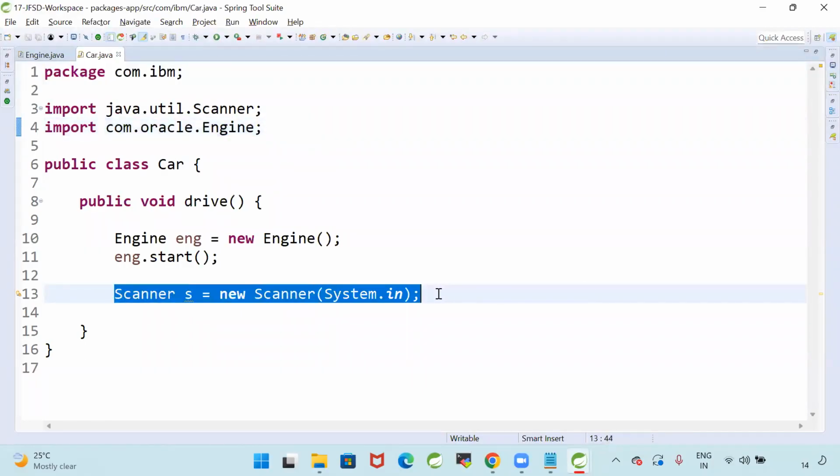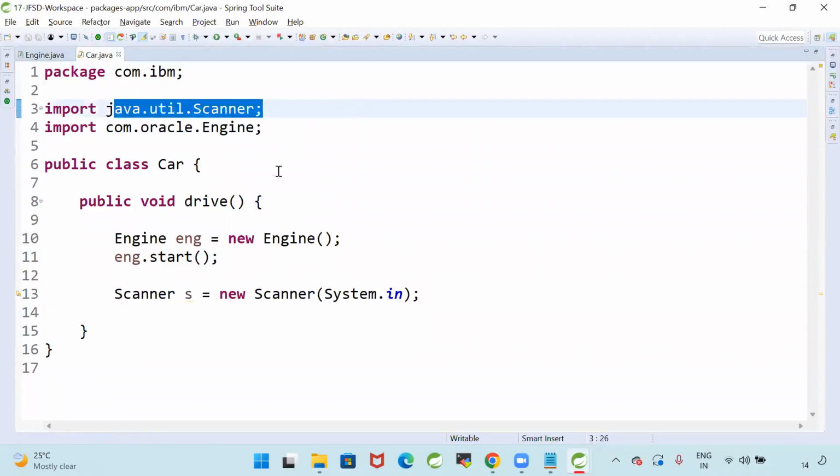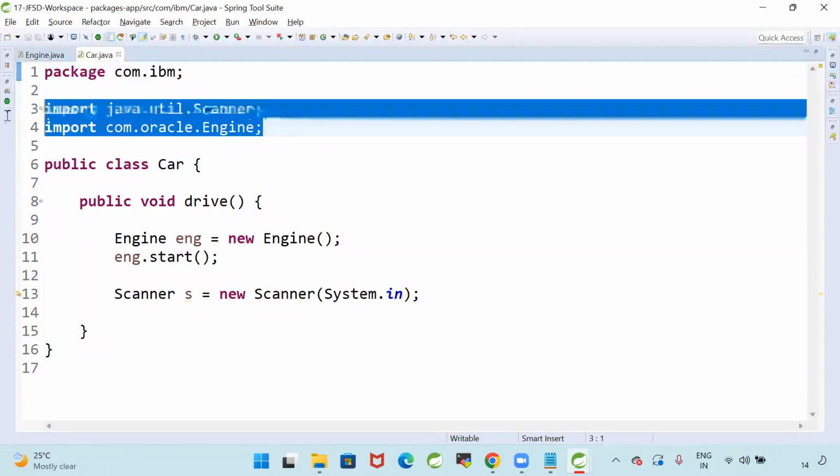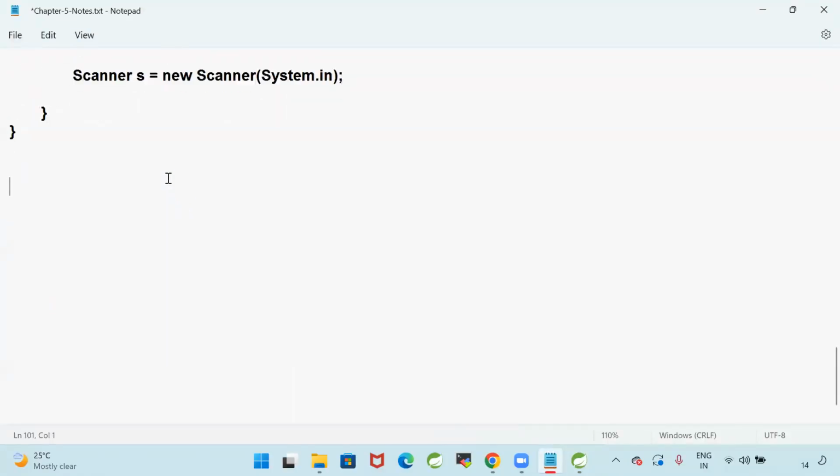Similarly, I have Scanner. Just Scanner is available in which package? Util package. So in a Java class, the package statement will be only one. After the package, multiple imports can be available. Can I write import first and package next? No. What is the order? First one should be package. After the package, we can write any number of imports. So that point we have to remember. In note, first note, in a class, the package statement should be in the first line.